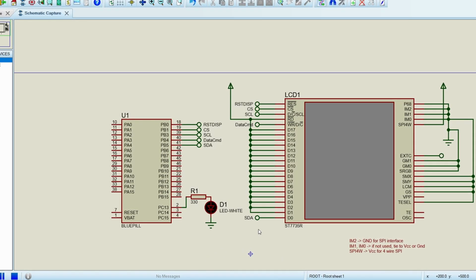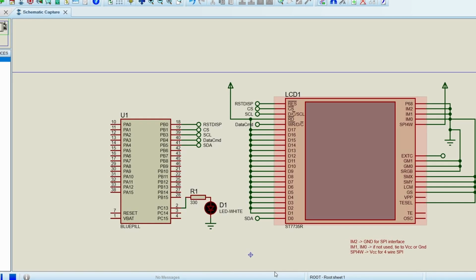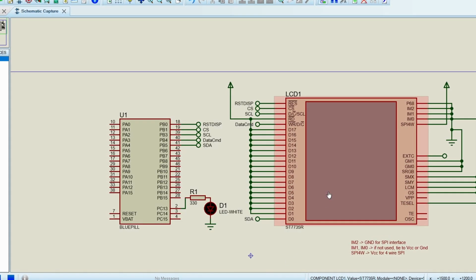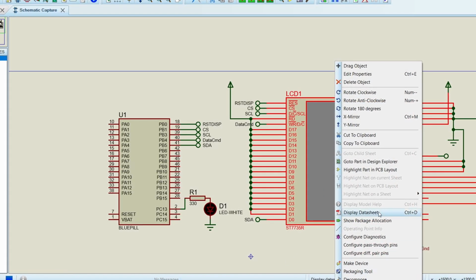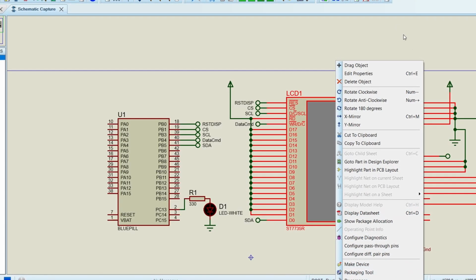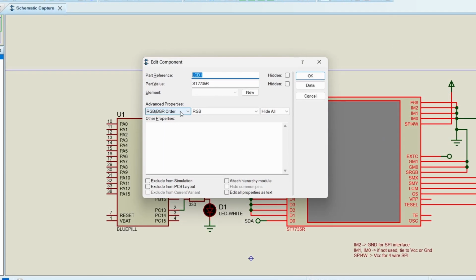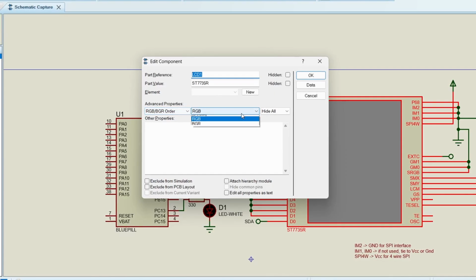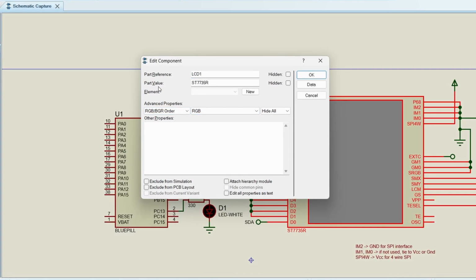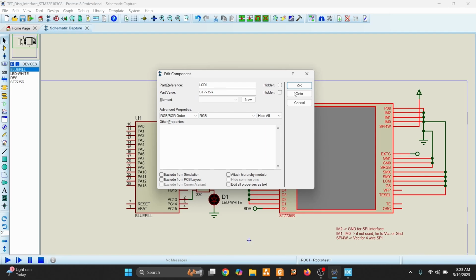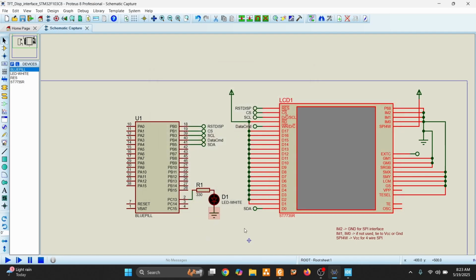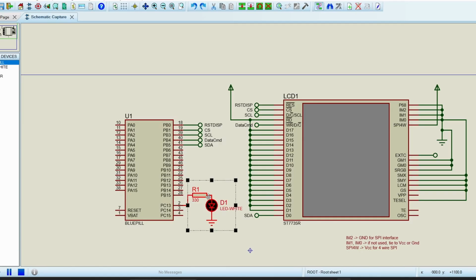Now for this interface we are going to use a TFT display. If you go over here and see the device properties, we have RGB, BGR, RGB, and we can select this. The part value is ST7735R. If you click on the data sheet, you will be redirected to the data sheet part. For the interface, the first thing we will see is the connection diagram.